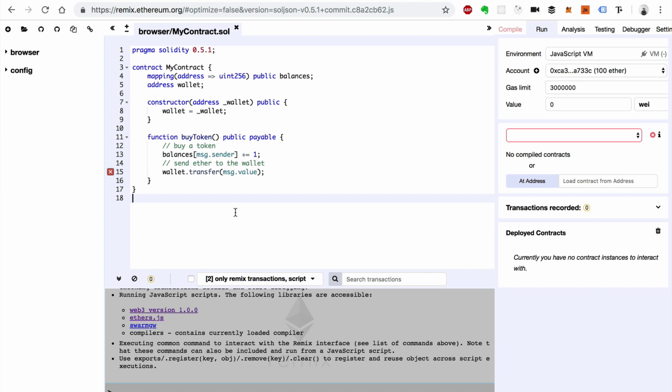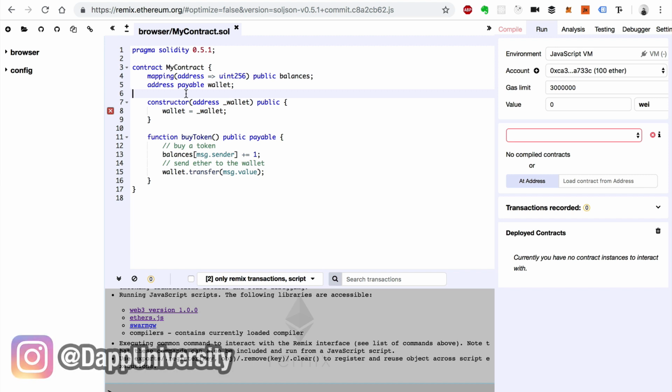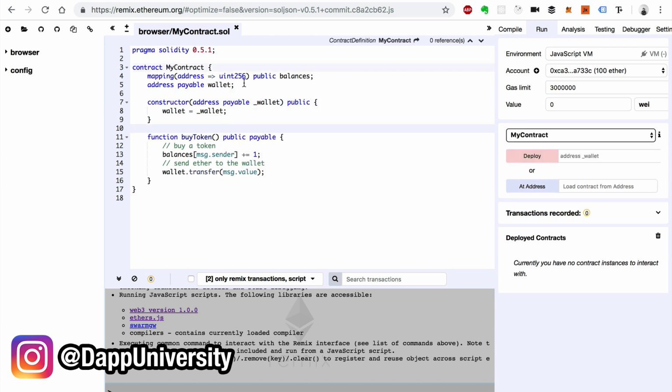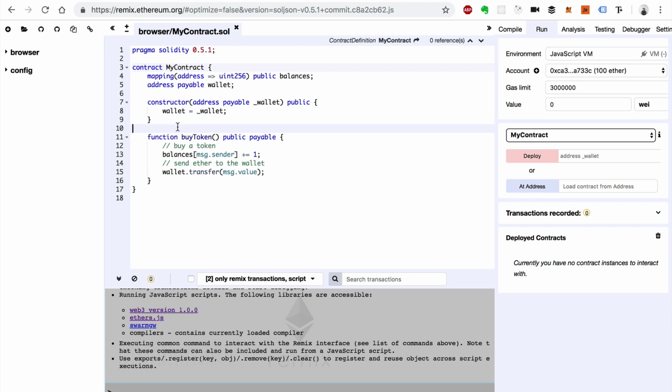Now here's a new Solidity update. It requires explicitness whenever you're declaring an address that can accept ether inside of a smart contract. And we do that like this. We say address payable wallet, all right? And then likewise, we say address payable wallet whenever we pass this into the constructor. All right, so that should be a working implementation of what we want to see. So let's deploy the smart contract and try it out.